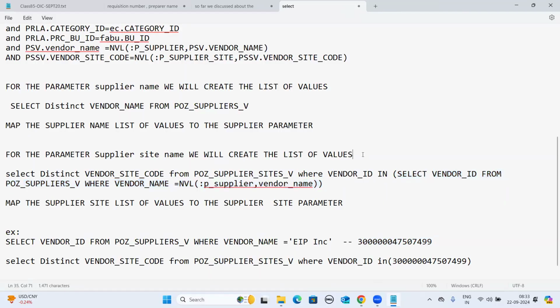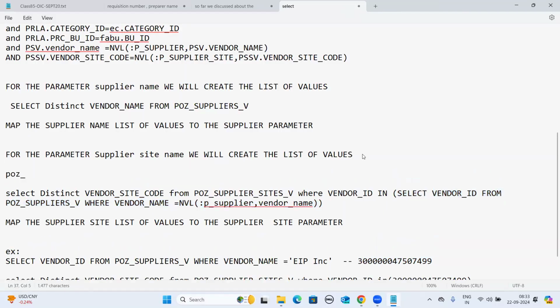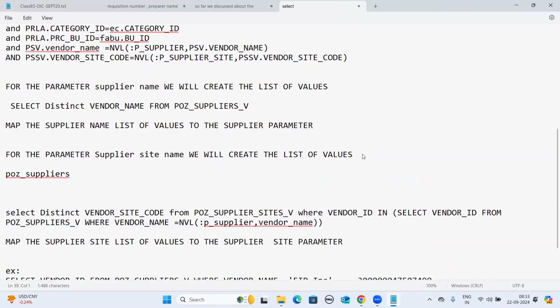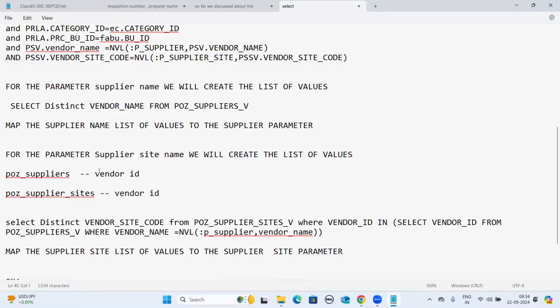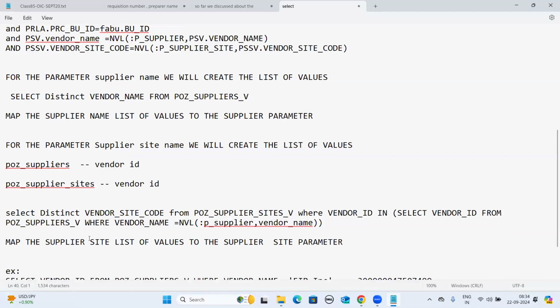So the vendor table here is POJ suppliers, and POJ supplier sites. In the supplier sites table, vendor ID is the foreign key; in the suppliers table, vendor ID is the primary key. That means in the sites table vendor ID will always have duplicates, and in the suppliers table vendor ID will be unique. Same like your department and employee tables we have discussed. Same thing you apply here also.